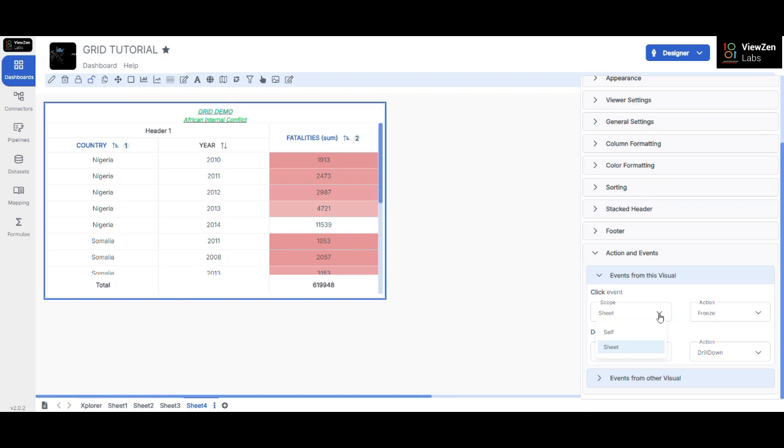Action. Action is used to capture what the visual component is expected to do upon occurrence of the user-initiated event. Actions such as navigate to, freeze, drill down, filter, etc. can be set up depending upon the visual component. In the case of a grid, freeze, drill down, filter, and no action are currently allowed.